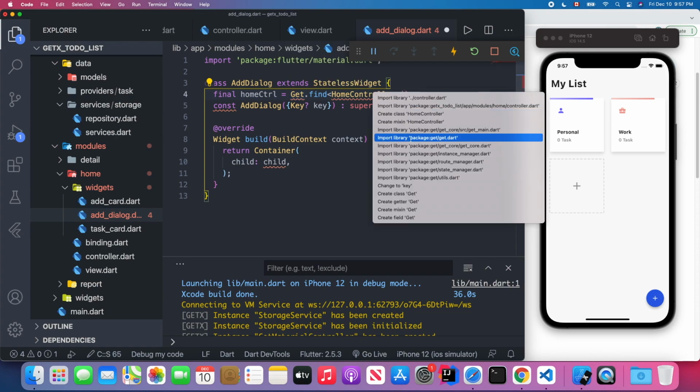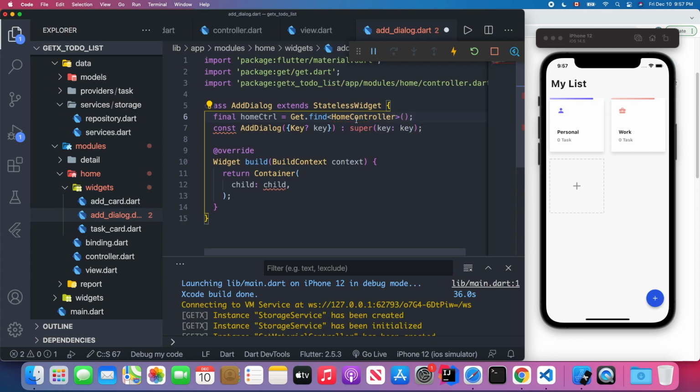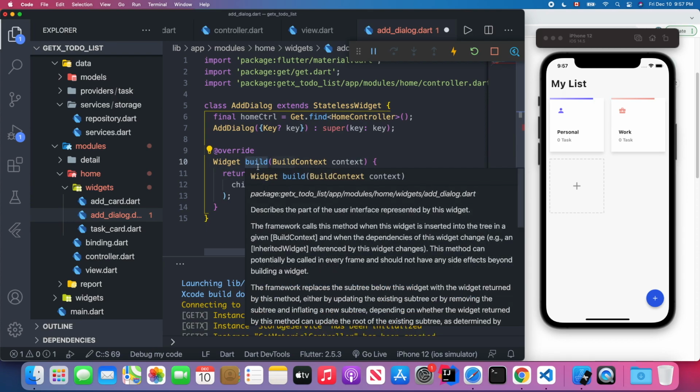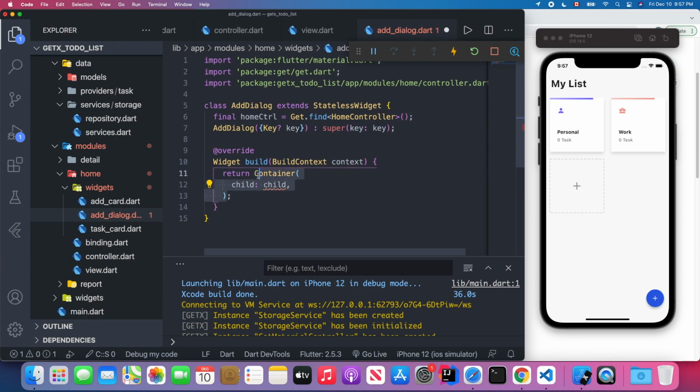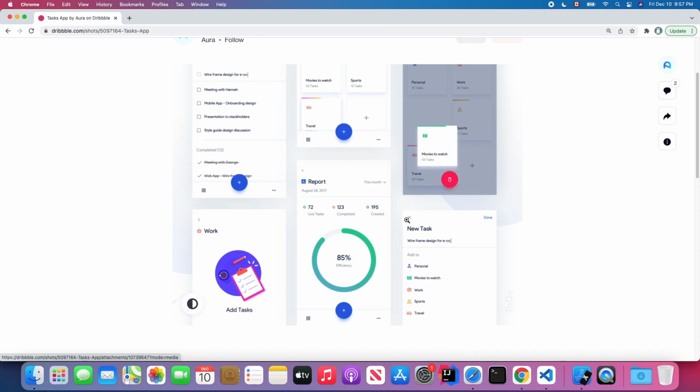Then we need to import the library for GetX and also for our home controller, and remove these constant constructor keyword. So for this build method, we will return another scaffold. Inside this scaffold, we will have our list view. Inside this view, we're going to create our go back button, and also this done button, and the new task title, and the user input, also a list of icons the user can select.